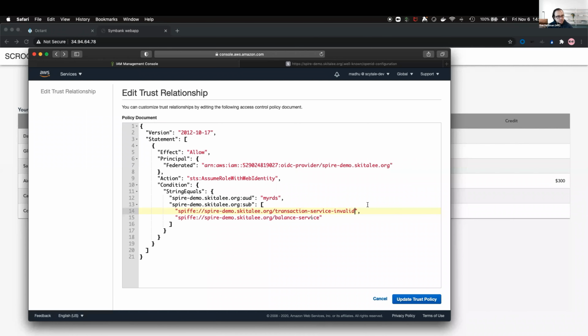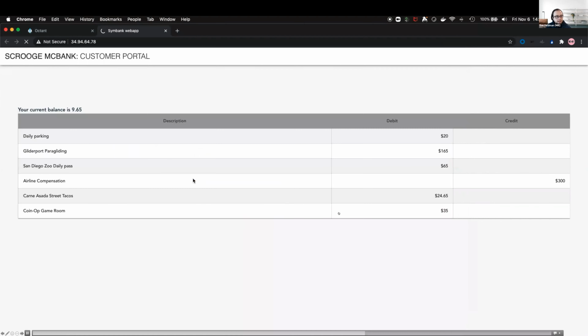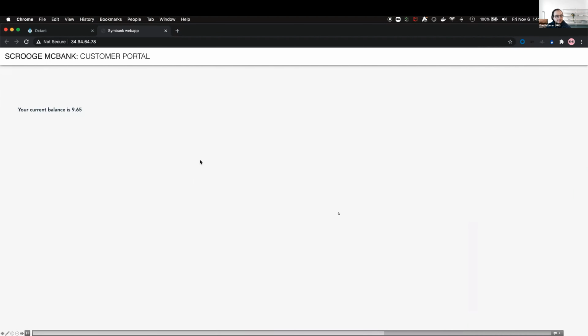And then just to demonstrate that this is really what's happening, we can change the policy document on the AWS side just to have an invalid SPIFFE ID here. And what will happen is that the SPIFFE ID that the client is using can no longer talk to AWS, it can't load those transactions anymore.